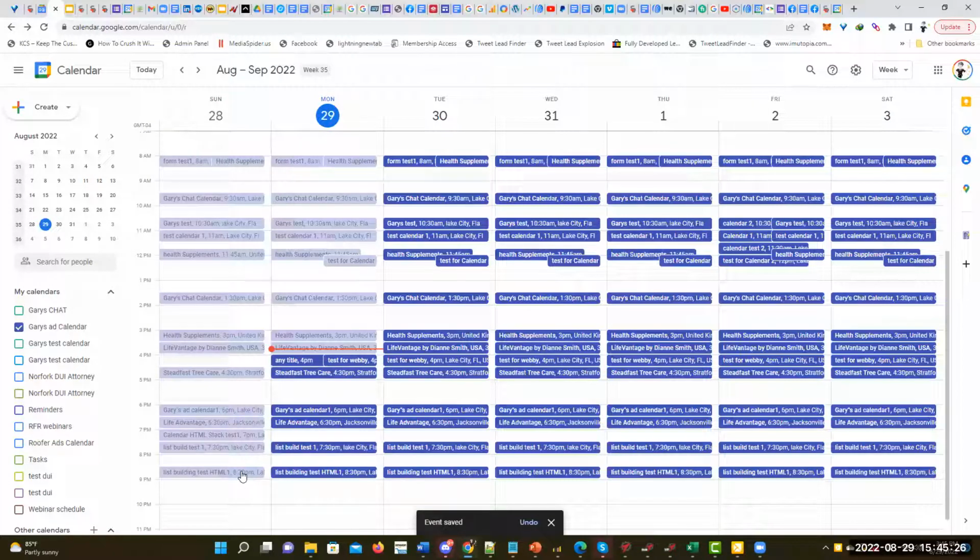We now have the ability to stack calendars or silo calendars. Everybody understand what that means or what the potential for that is? That is super cool. That is super cool.